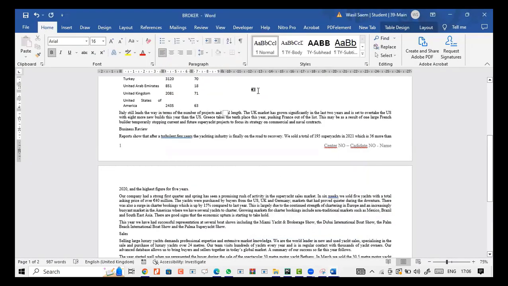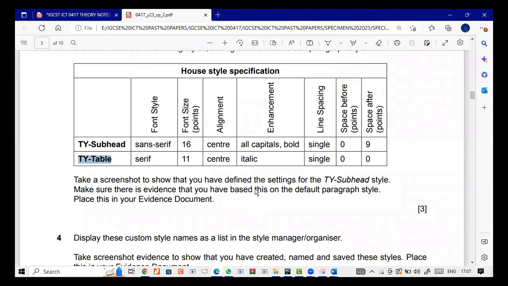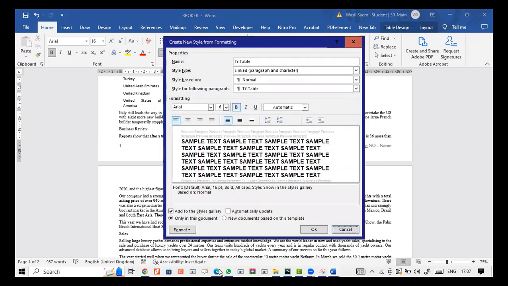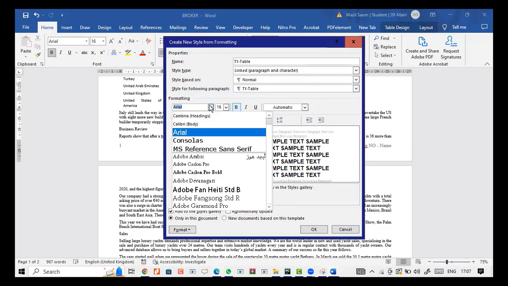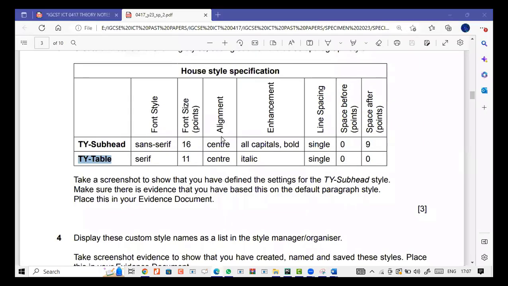So this I have just defined over here is our one style. Now we're going to create another one. The one I defined right now was basically TY subheading. So we're going to create a style, and we're going to name this TY table. Take a screenshot of this again, modify. This has to be serif, so I would rather use Times New Roman, right? And 11.